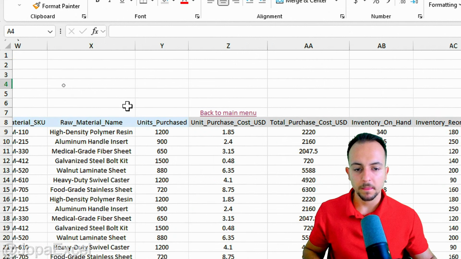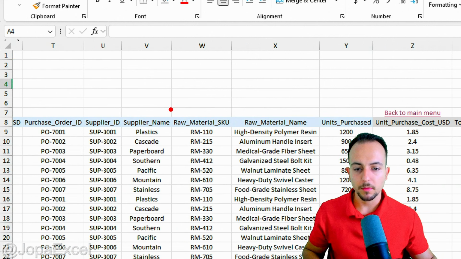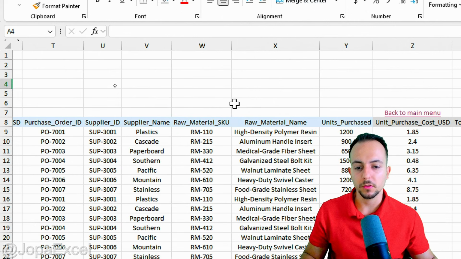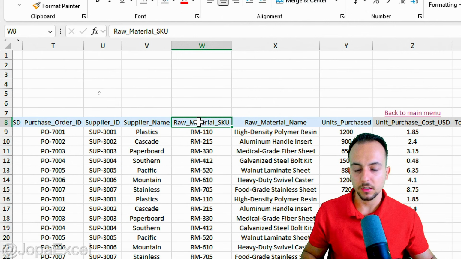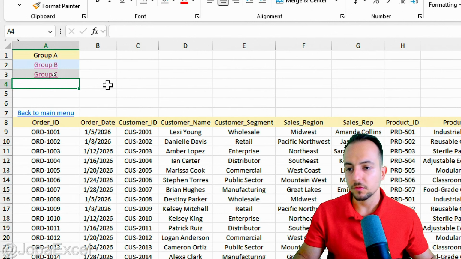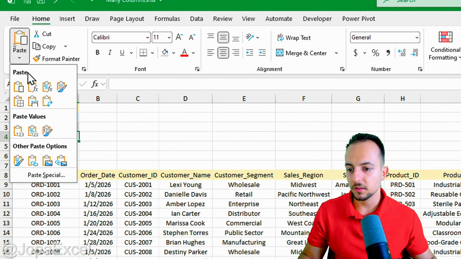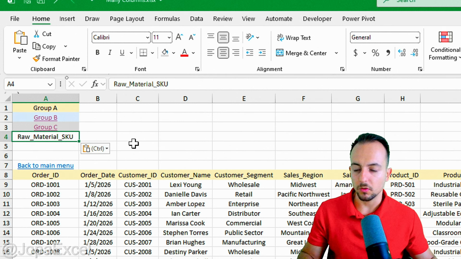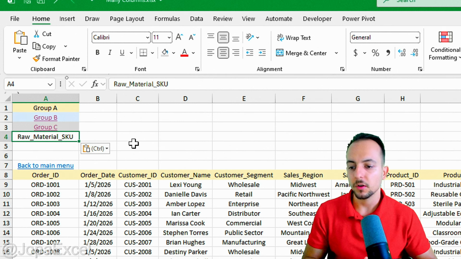Let's say the raw material is a specific column that I want to use all the time. So what I can do is copy this name right here, Control C, and paste right here. However, instead of using Control V, no, do not use Control V. We can use paste as values, 1, 2, 3. That's it. Because we have only the text without the format.